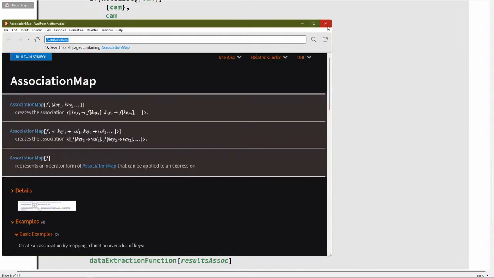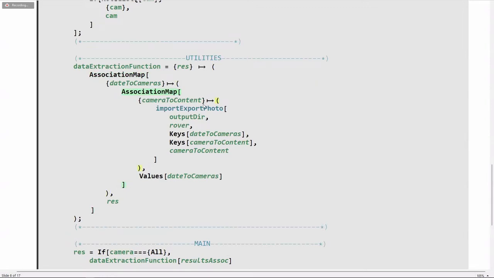The reason we do this kind of really obscure, weird pure function way is because I needed to extract data from multiple levels. As you can see, I need data cameras in my import-export function, and I also need cameras and content. So the way I did this is to use this double pure function thing where I can define my pure function variables and then feed them to my function.